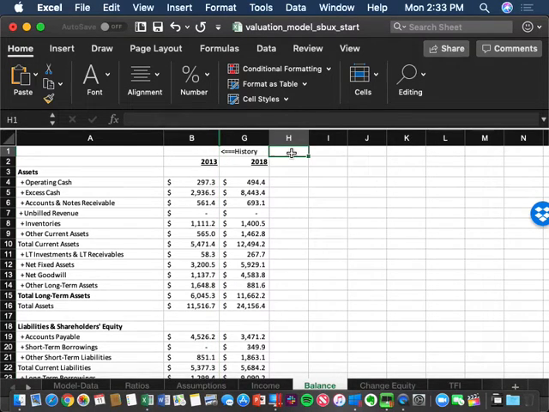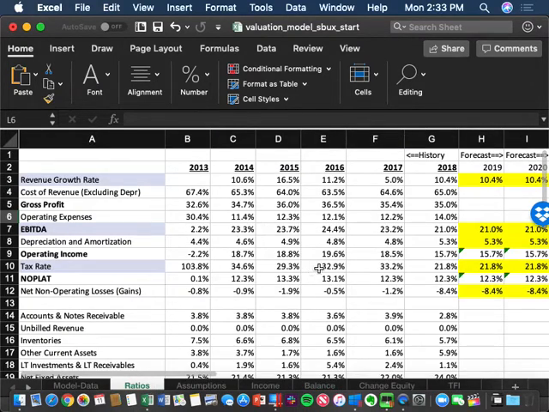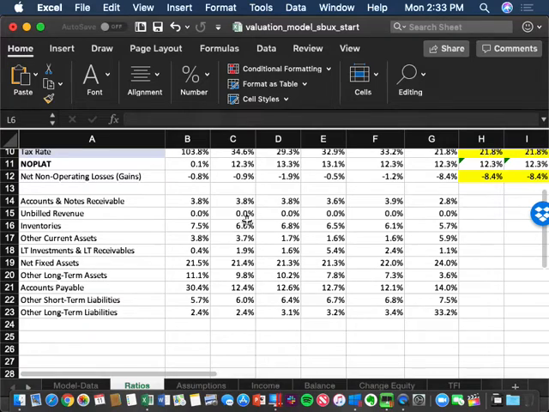So again, this is my forecast starting in H1. H2 equals previous year plus 1. Again, I want to make relative references. And then I want to start forecasting out the balance sheet items. I'm going to do that by going to the ratios. These ratios down here, these 11 balance sheet ratios, starting with accounts and notes receivable, are a percentage of sales. Every one of these ratios is a percentage of sales.